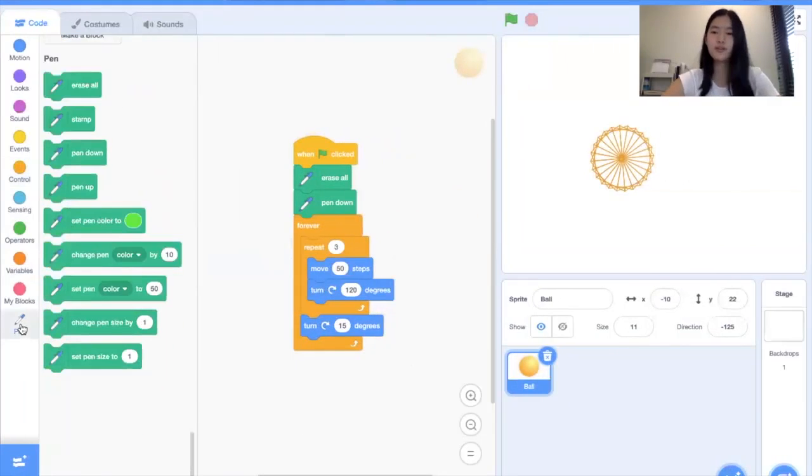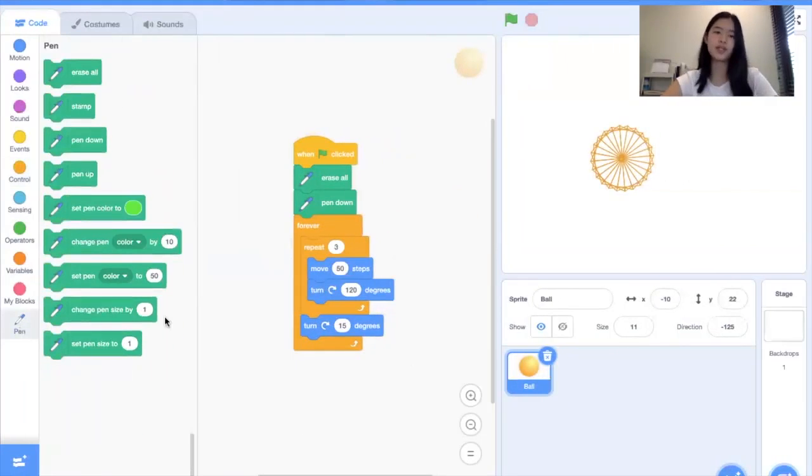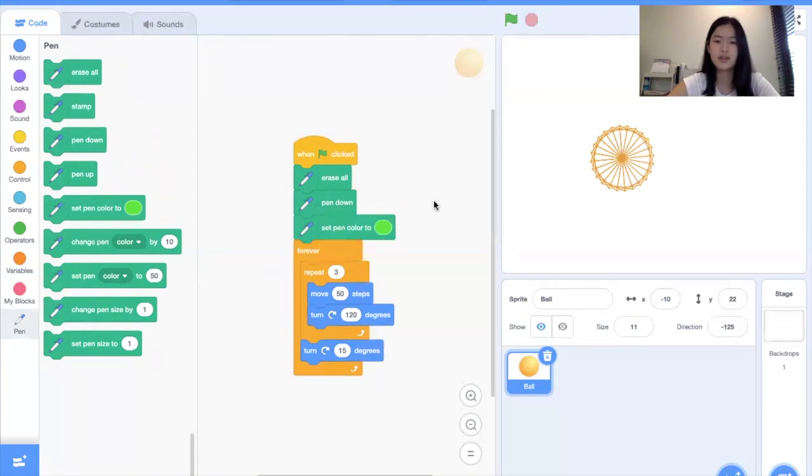So now that you have your basic spiral, what you can now do to make it more interesting is customize it. You can go to the pen blocks, as I have here, and you can set the pen color to whatever color you want. I will set the pen color to green. So as you can see, our spiral is now green.